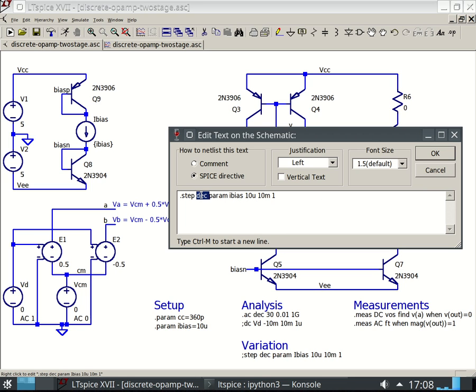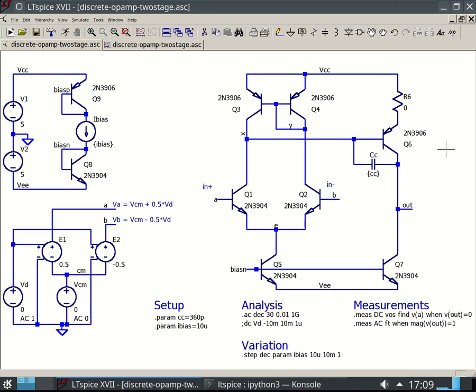Okay, so I'm going to step it in decades. I'm going to go from 10 micro, the number, but this is for a current source, so this is microamps, to 10 milliamps. And I'm going to do 1 step per decade. So if it's 1 step per decade and I start at 10 micro, I'm going to do 10 micro, 100 micro, 1 milli, and 10 milli. You can count how many steps that is in your head. I'm not going to do that because I'm talking out loud. That's it. Now let's run the simulation and see what we get.